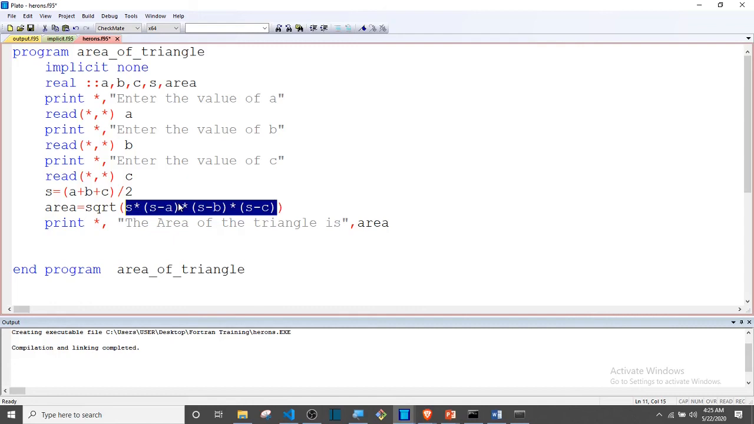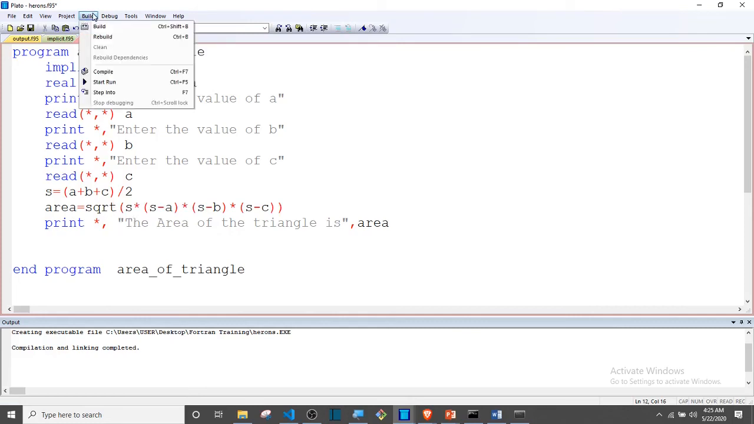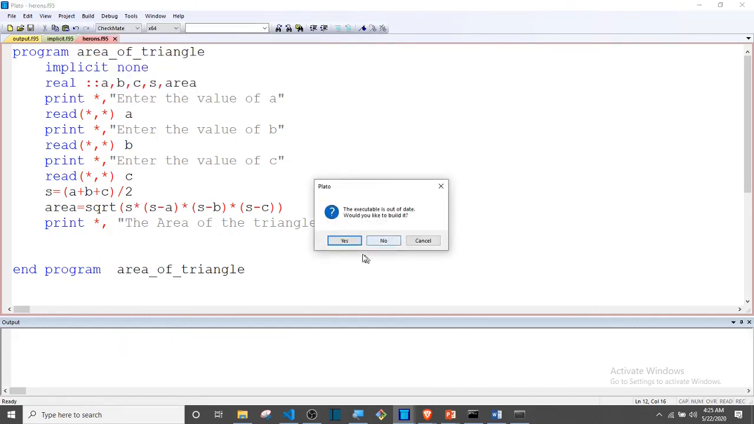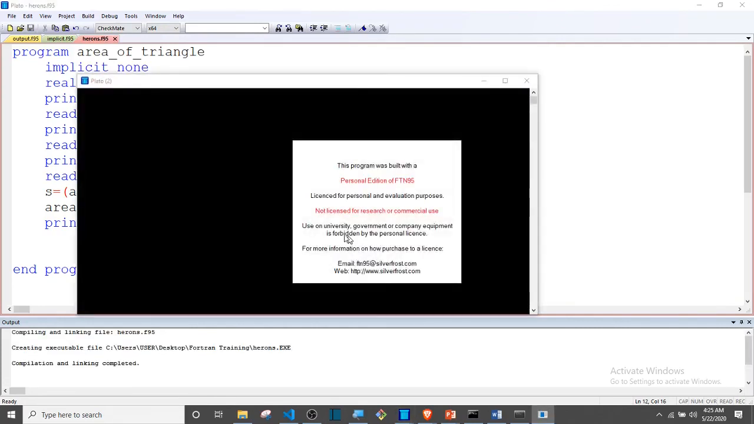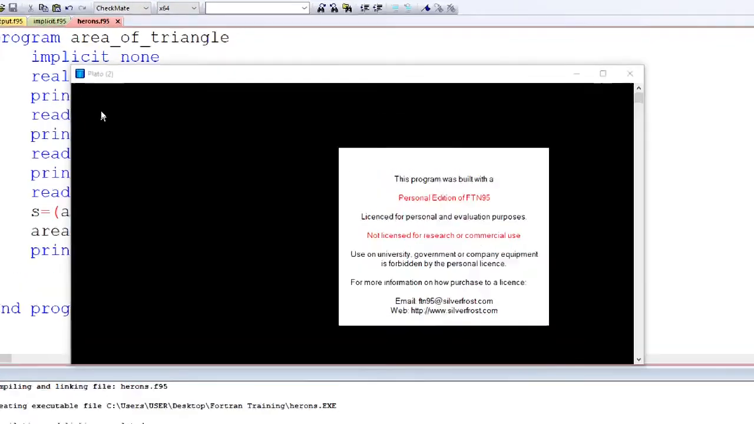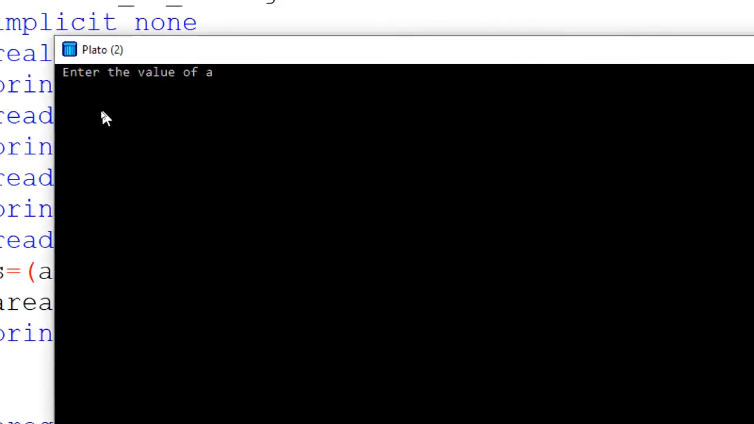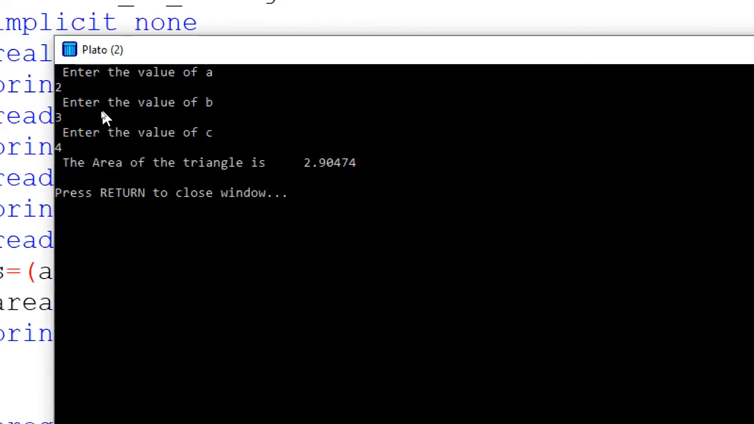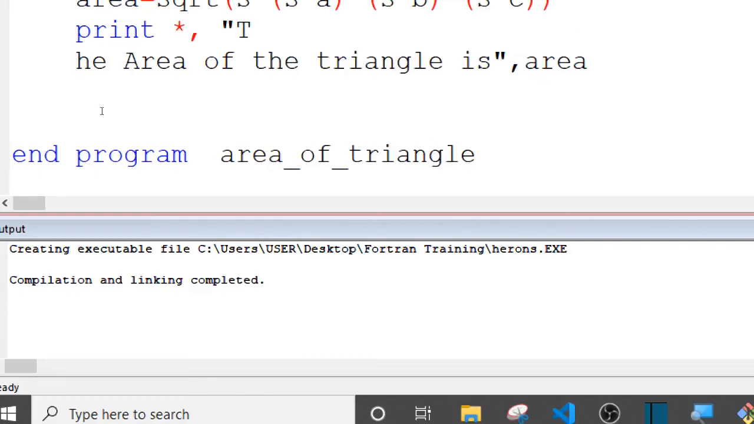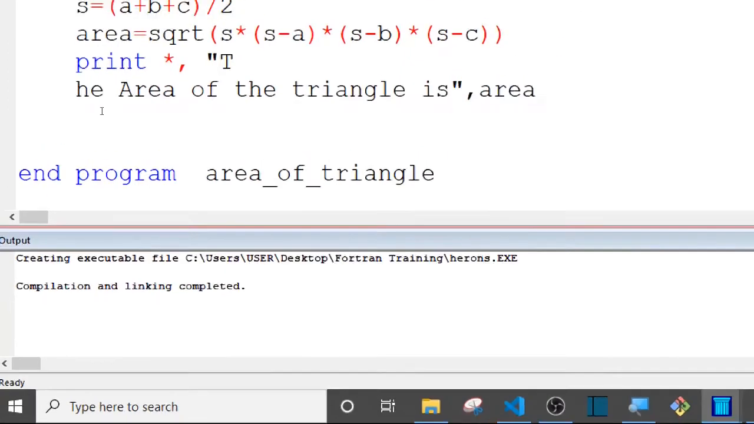Okay, so that's it guys for this video. But first, before I end this video, let me just run this and let's see that it's working fine. So if we run this now, let's see, we have entered the value of a, let's see, 2, 3, 4, and then the values. Okay, that's working fine.